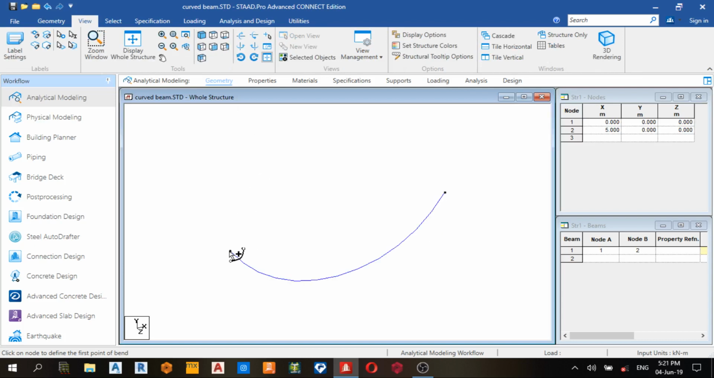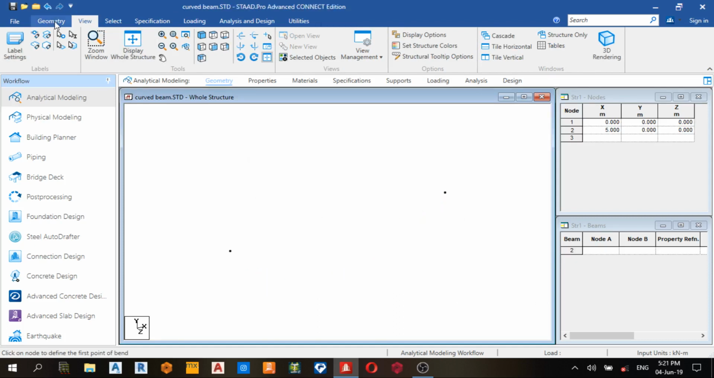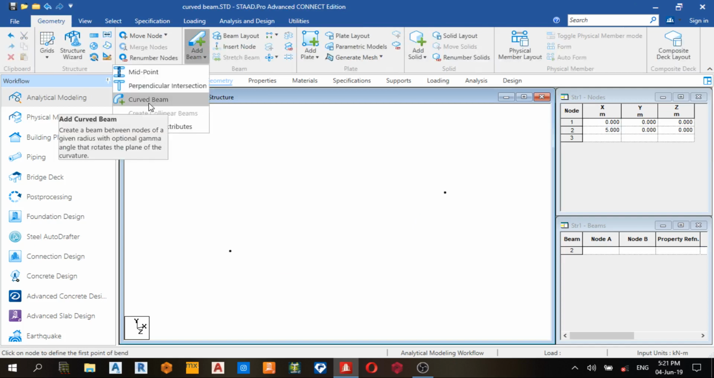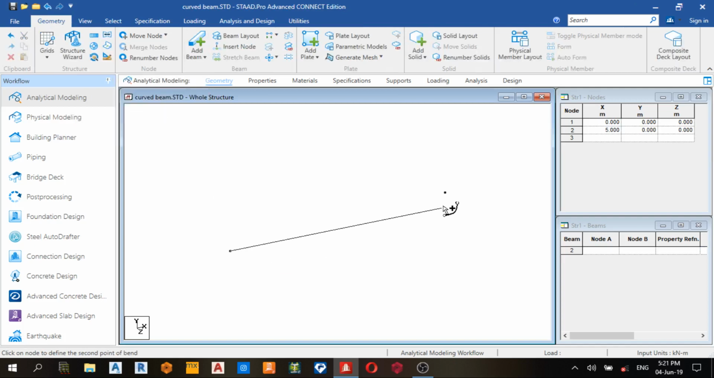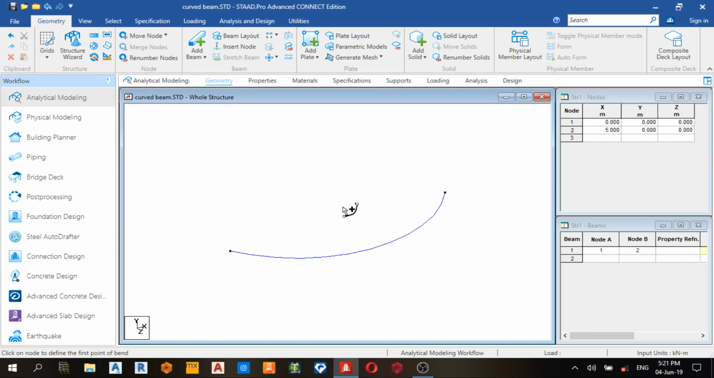Now if I want my beam to go in this direction, the z direction, all I do is delete this. Okay, go back there. Curved beam, pick from this point to this point, same radius 3. Then my gamma angle to be 90 now. 90. So I have this.